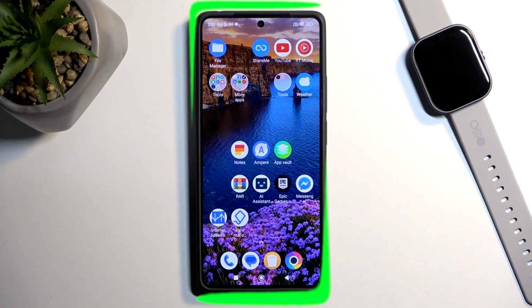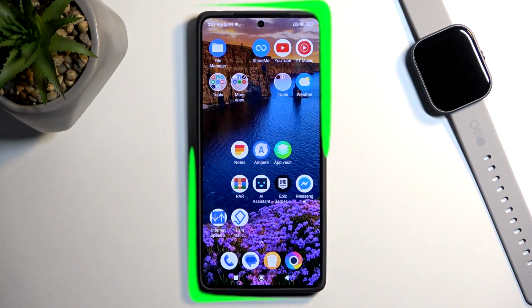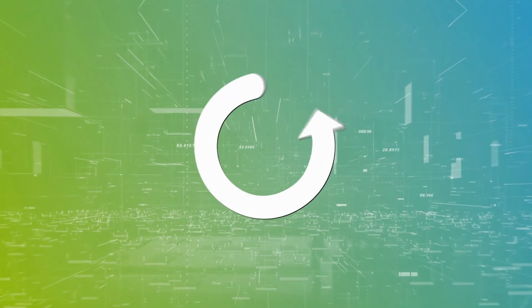Welcome, in front of me is a POCO M6 Pro, and today I will show you how you can record a screen on this phone.